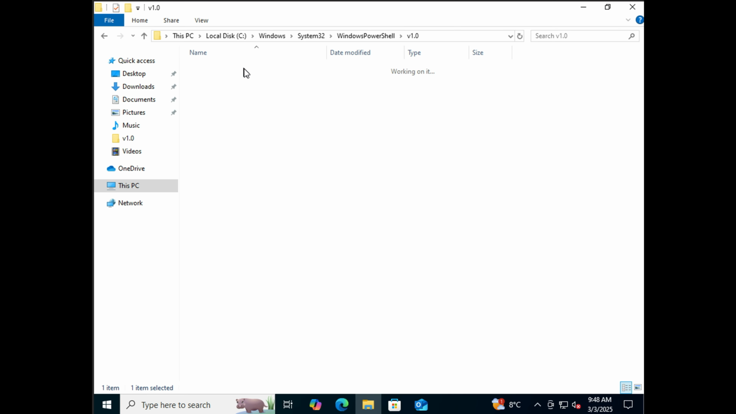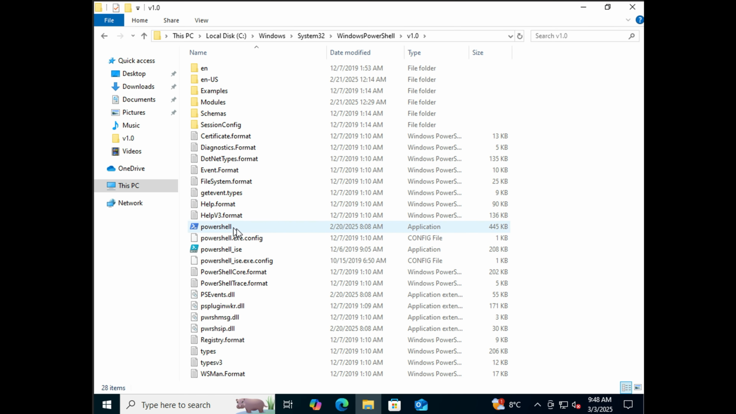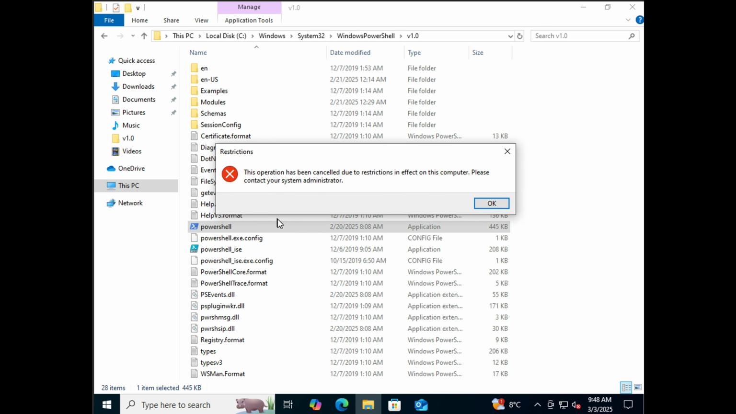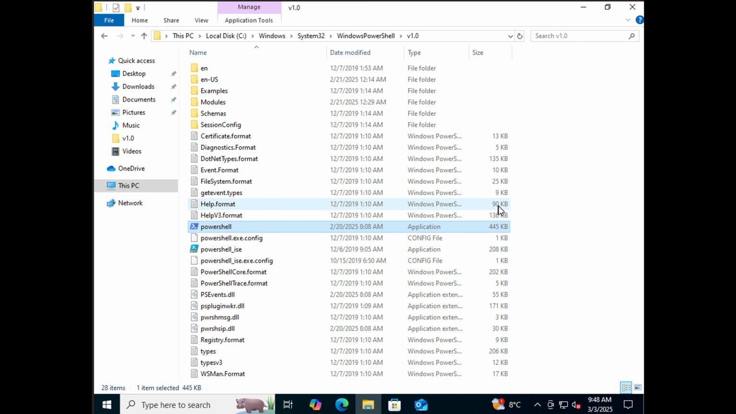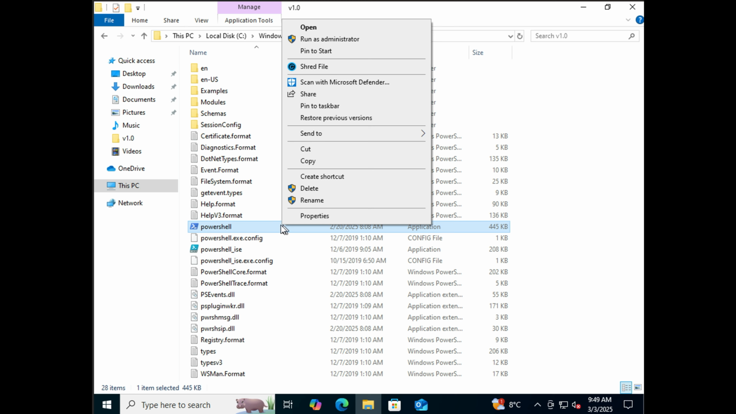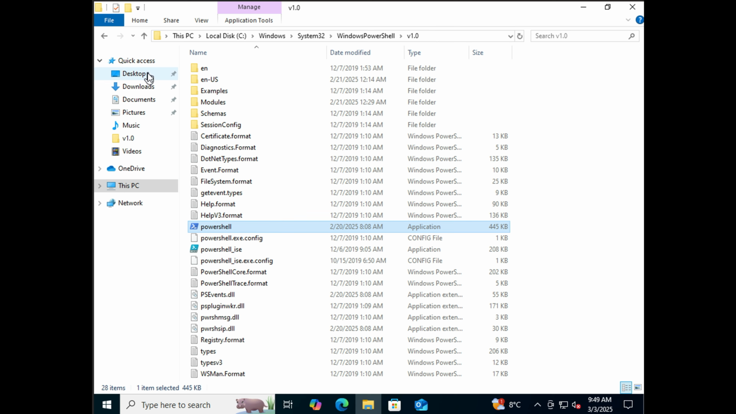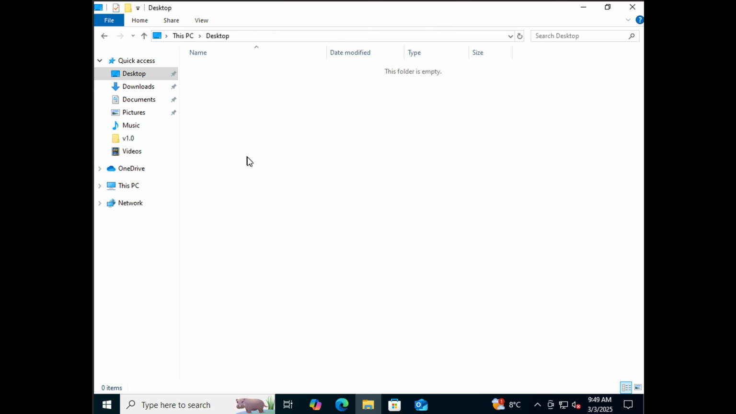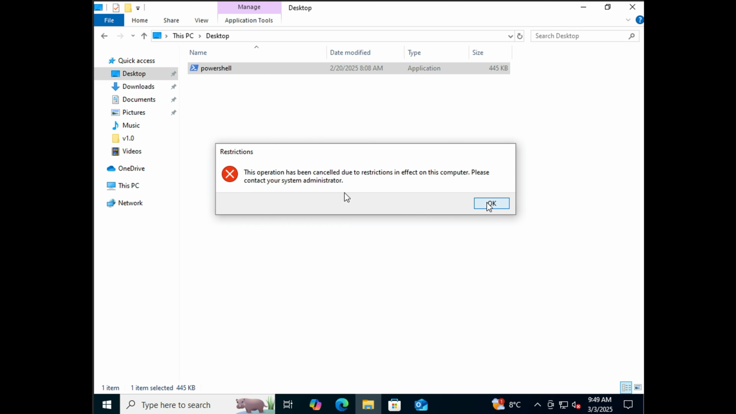Okay, we got version 1, and we can see we have the executable here. If I double click, it is again restricted. I'm not able to open PowerShell. But one thing that I might think about is maybe it's just being blocked because it's PowerShell. So if I copy this, just going to throw this on my desktop for the minute. And once more, this is blocked. I can't do anything with it.